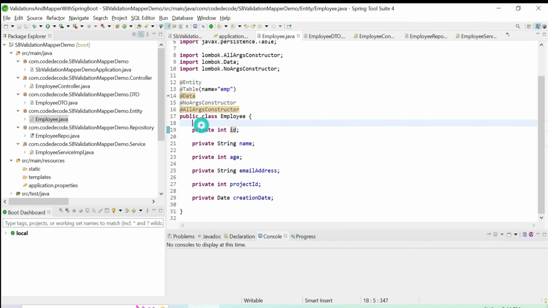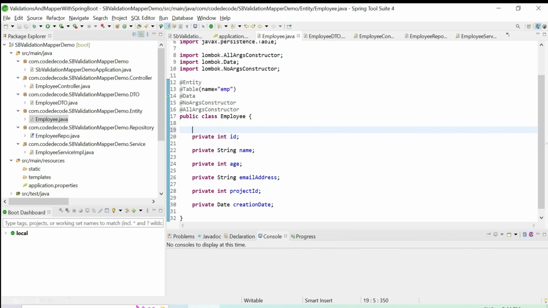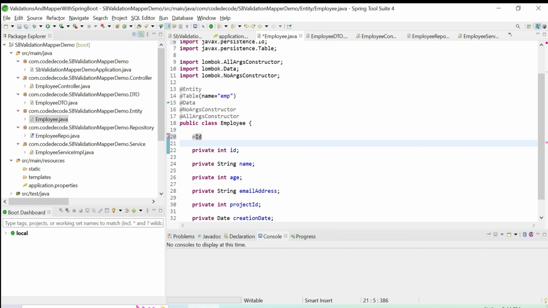Employee. Okay, one thing we forgot. The important thing we forgot. I want this to be auto-generated. The ID should be auto-generated. To make it auto-generated, we have again a beauty of annotations available. So annotations we are going to use as ID, which makes this a unique identifier for the table.